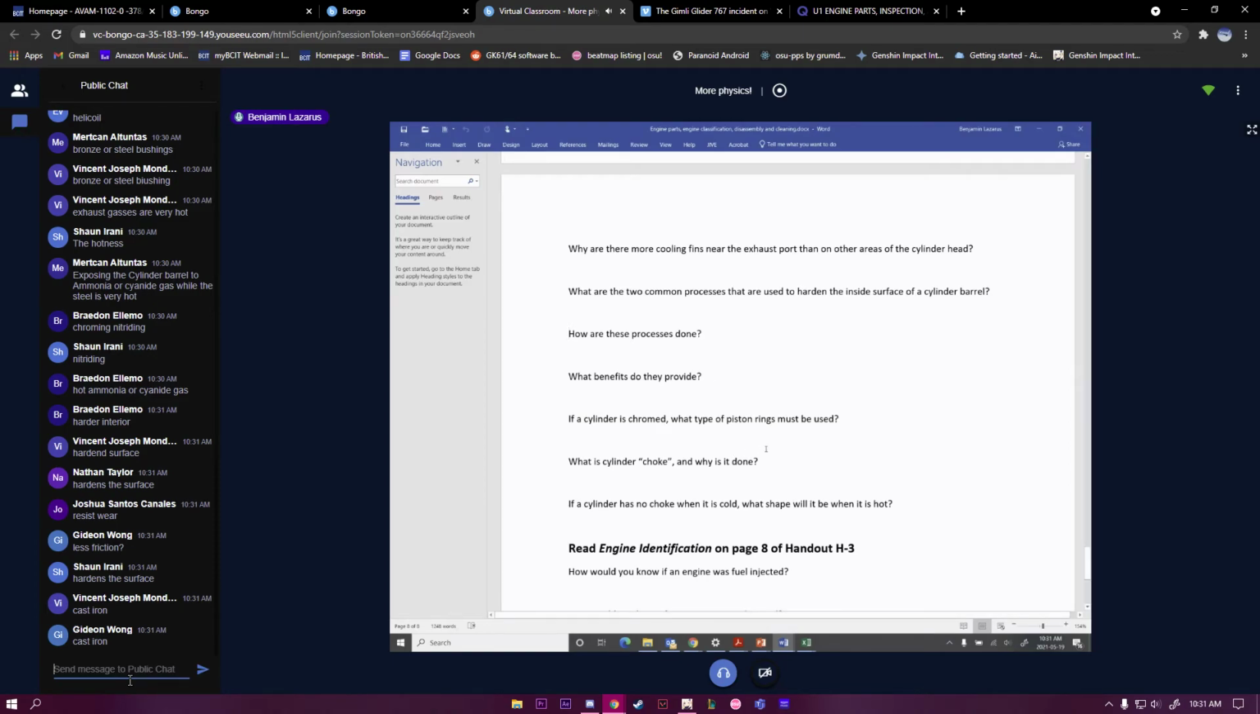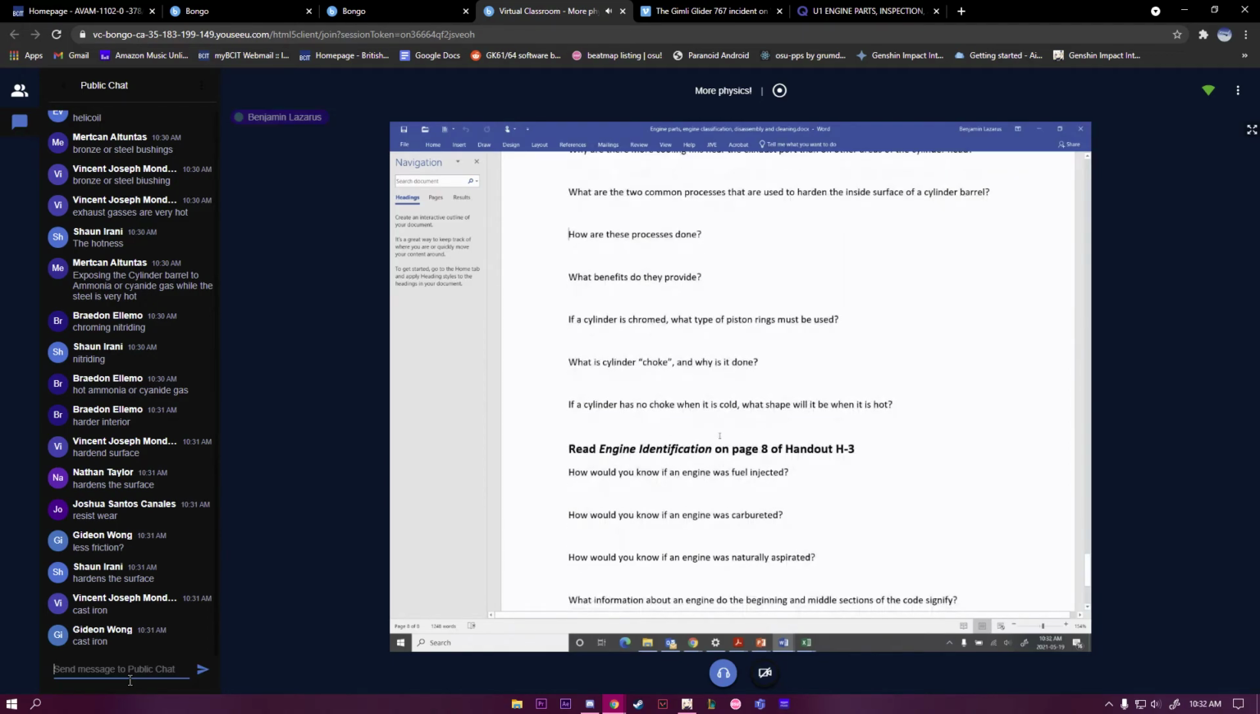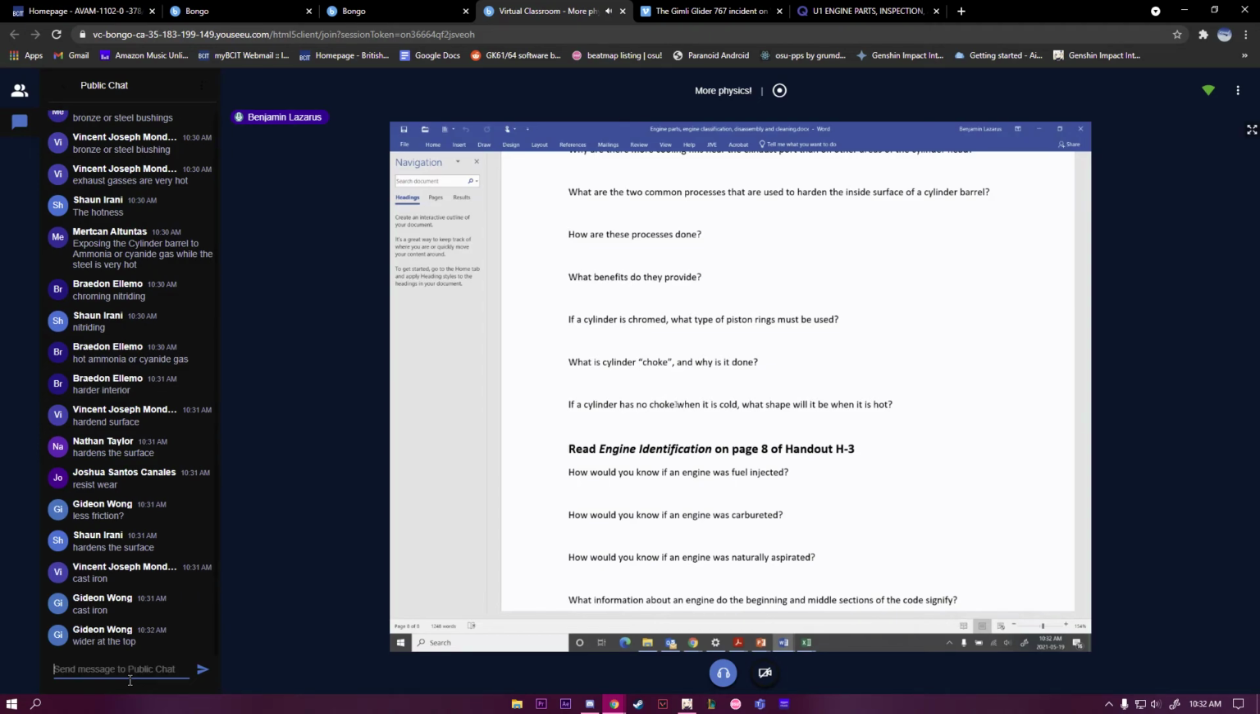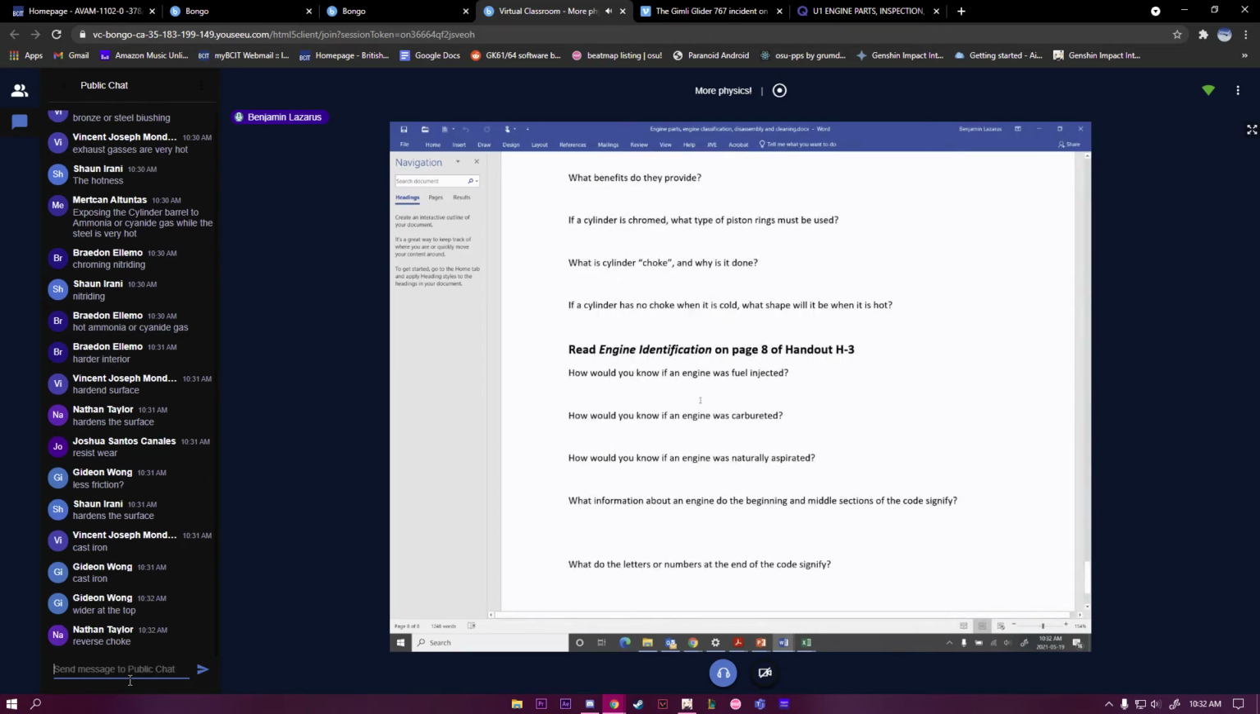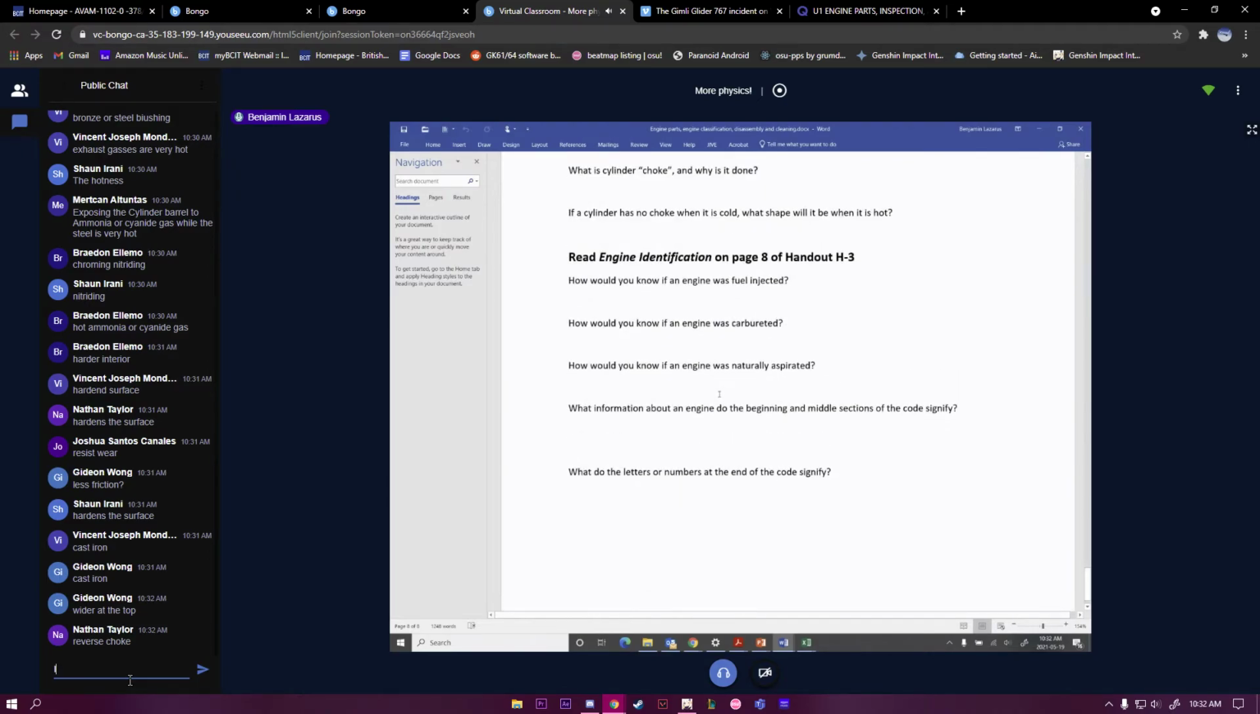Cylinder choke, we already talked about that. We put it in so that when the engine is hot, it will be straight. So if it has no choke when it's cold, what shape would it be when it's hot? It'll be big at the top, right? Okay. Engine identification. Last thing here, and then we're done.